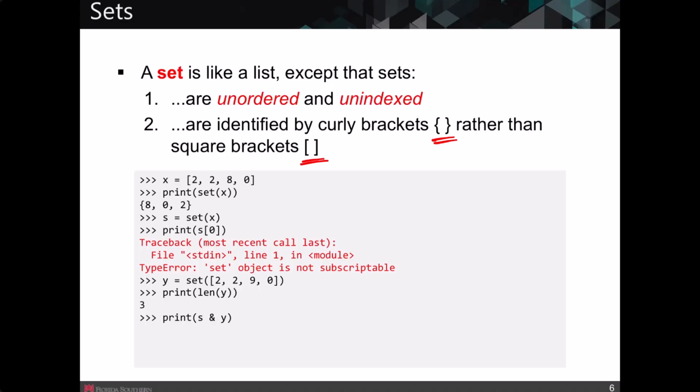So print s and y. Let's see what that comes up with. 0 and 2. So let's think about what S is. S is going to be 8, 0, and 2. And then presumably Y, based on the numbers we provided, 2, 2, 9, and 0, I think that'll be like a 2, a 9, and a 0. And remember here, the order doesn't matter.